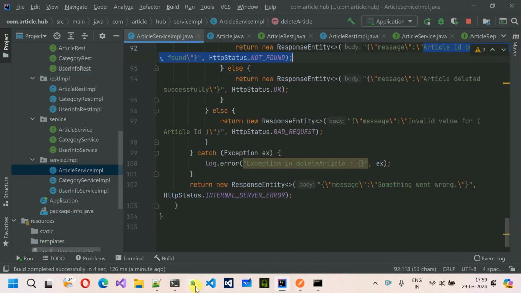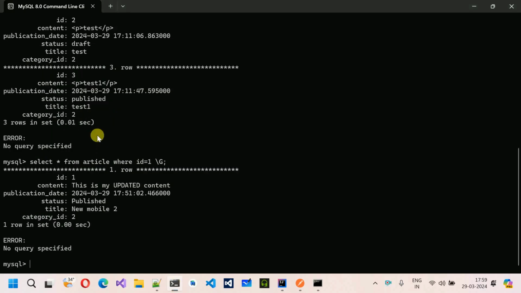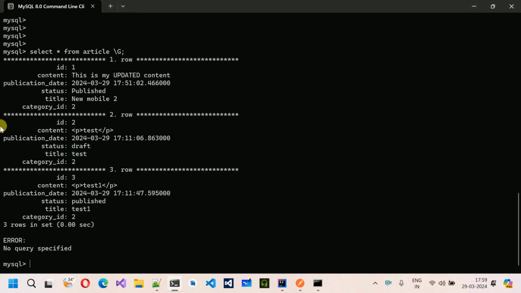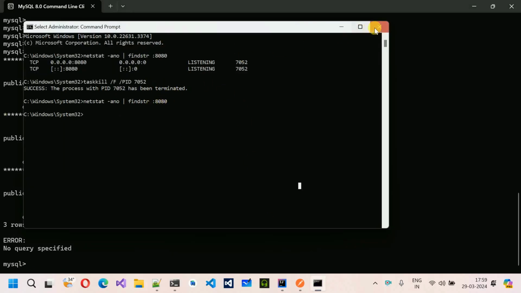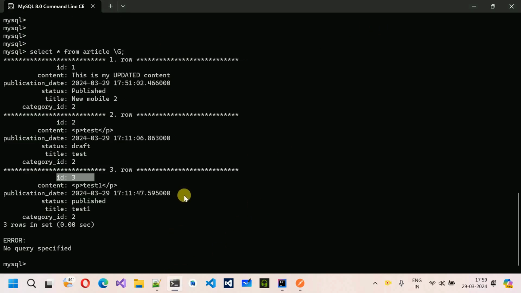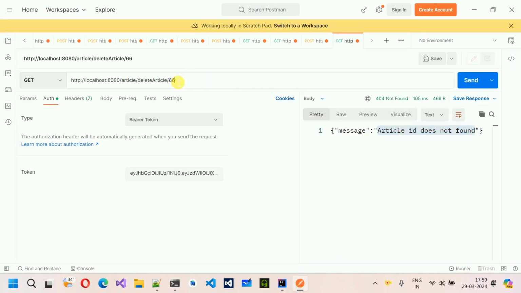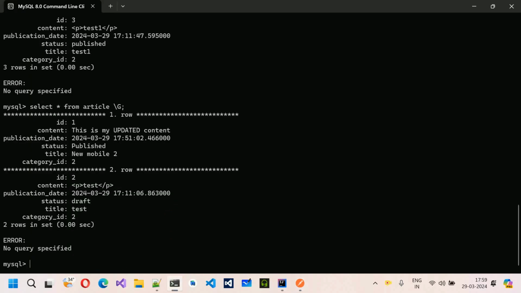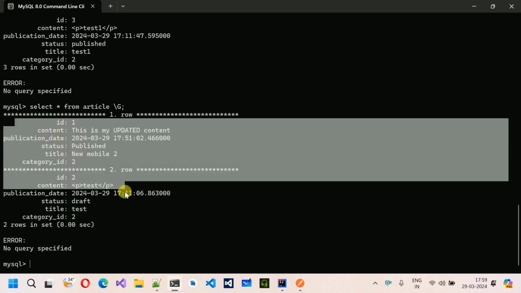Now go to the database and let's check how many records we have. Okay. Select star from article. I'm going to delete the ID 3. So let's quickly go over here. Let me close this one. Go over here to the Postman and pass 3 over here, and send it. Here you can see this article deleted successfully. If I go to the database and let's execute again, select star from article. Here you can see this. Now we got only 2 records.